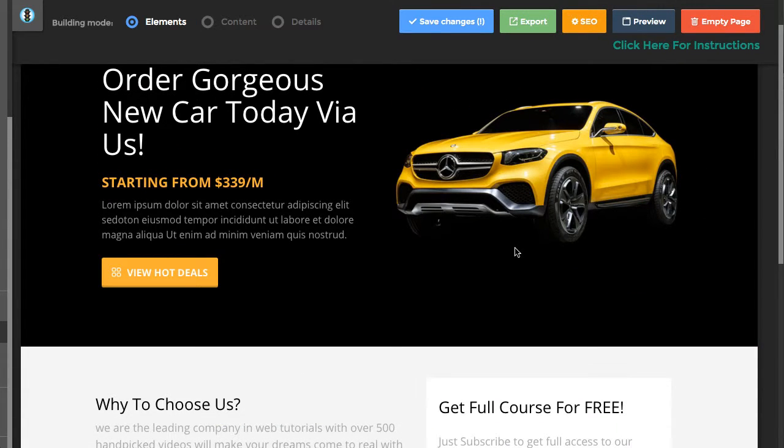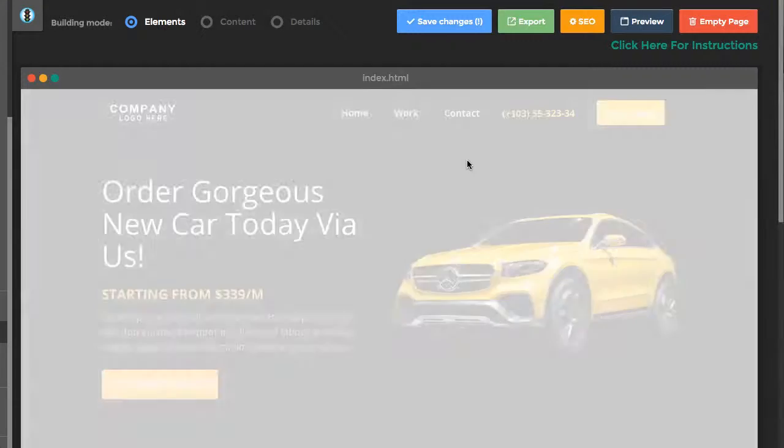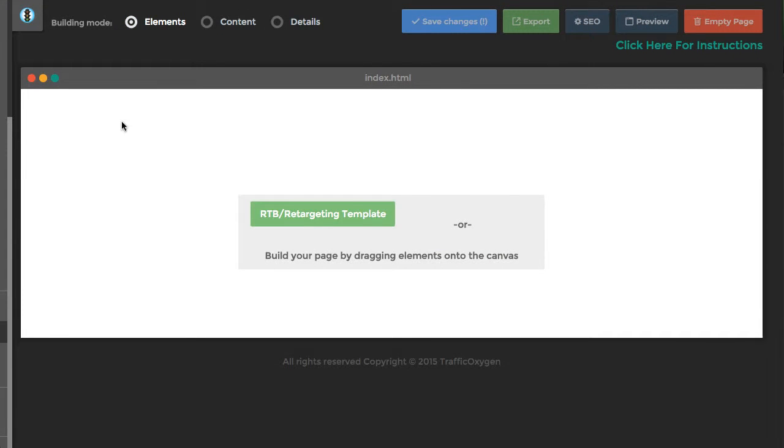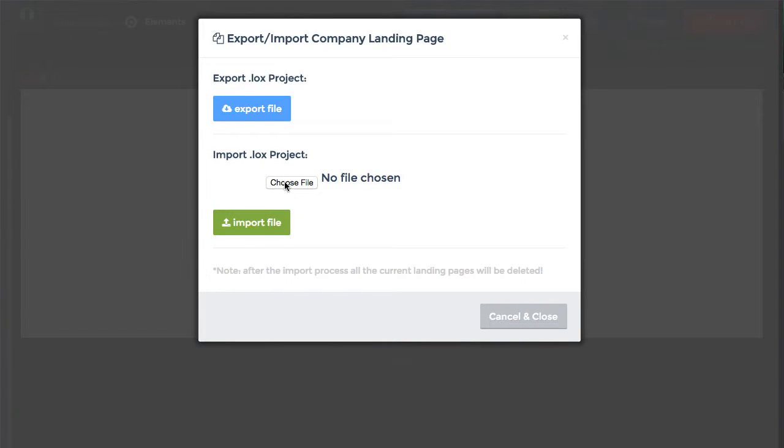You can just get in here. You can drag and drop it around, update it, change it. It's pretty cool. So let me get rid of everything that's on this page right here and show you what it looks like when you open up a template. So basically anything you build on here you can save.